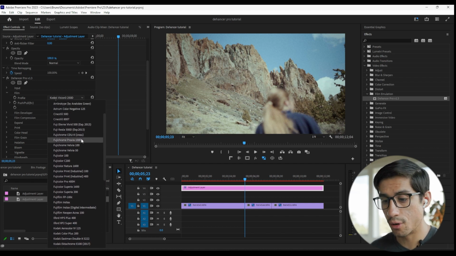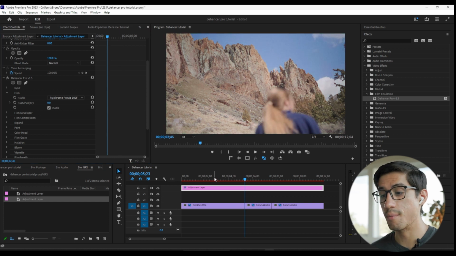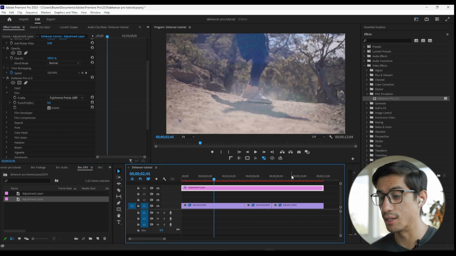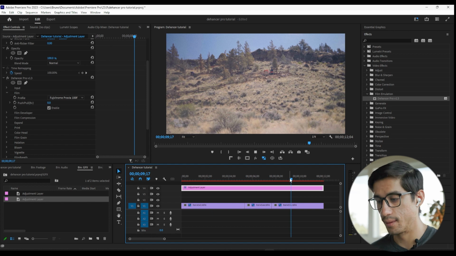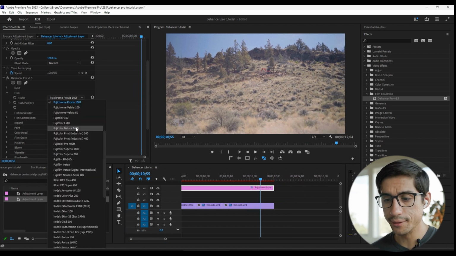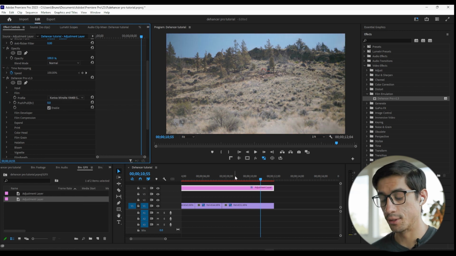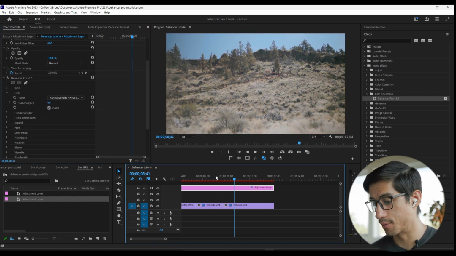So you have Fujichrome Provia 100F. That one gives a very magenta-like look right here, at least in this footage. And I think it actually looks really cool. Now we did a Kodak, let's do a Konica X400 Super. Now this is a little more green and a little more contrasty already, I can tell.